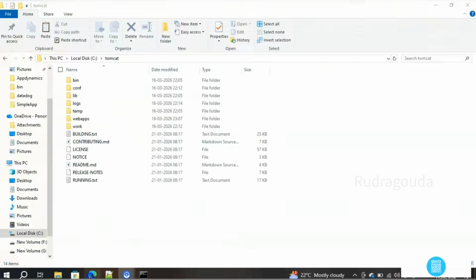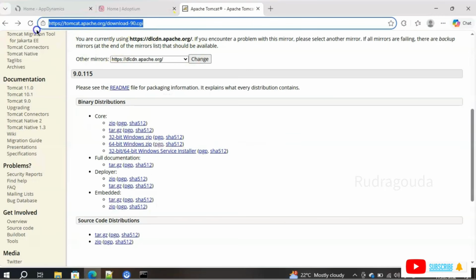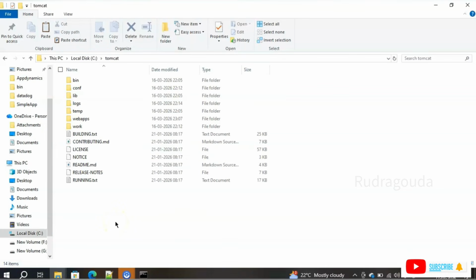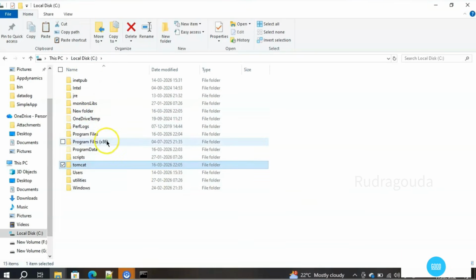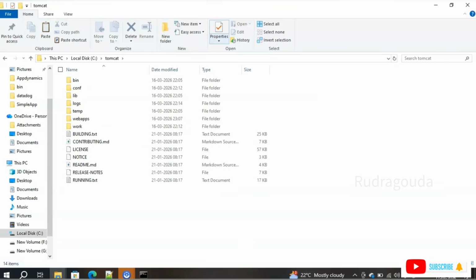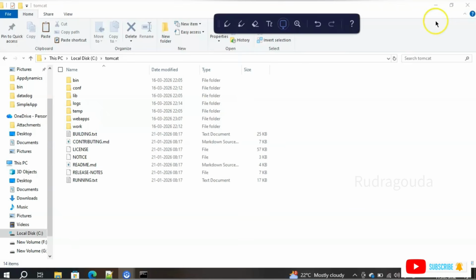So what we have done so far: we went to this particular website and clicked on the 64-bit Windows option, then we unzipped that file, and just for simplicity, we brought that folder to the C drive instead of other drives. And of course, we have renamed it as Tomcat. It was Apache Tomcat 9, so for simplicity we renamed it as Tomcat. Inside the Tomcat folder, we cross-verified whether these particular folders are present or not. Yes, these folders are present. So our Apache Tomcat 9 installation is completed successfully.